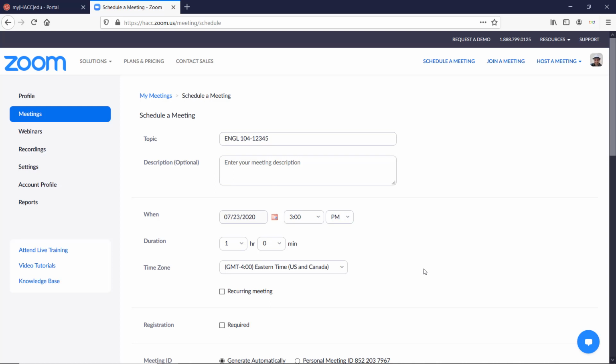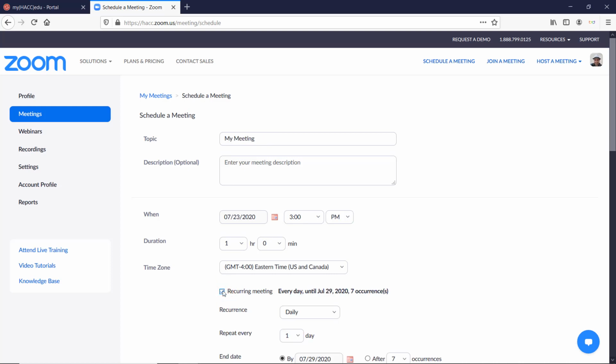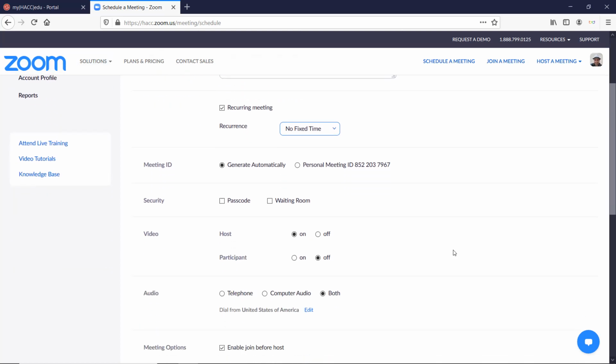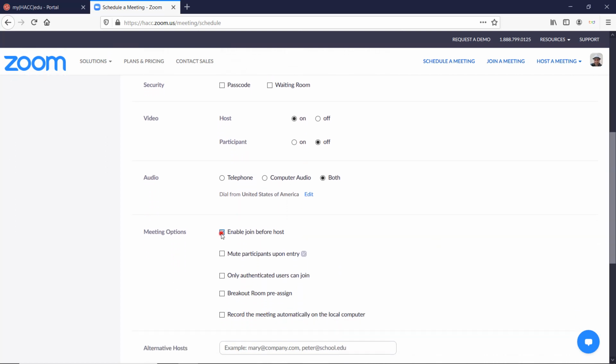If this will meet at the same day and time several times, click the Recurring Meeting button. The easiest and simplest option is to select No Fixed Time in the drop-down menu. This means it will always be open and available with the same link that you share with your students. If you do choose No Fixed Time, it's recommended to scroll down and uncheck the Enable Join Before Host box if you don't want students to be able to enter and exit the meeting when you are not there. However, if you do want students to be able to use the Zoom meeting as a place to chat with other students or even collaborate on work for your class, leave the Enable Join Before Host box checked.